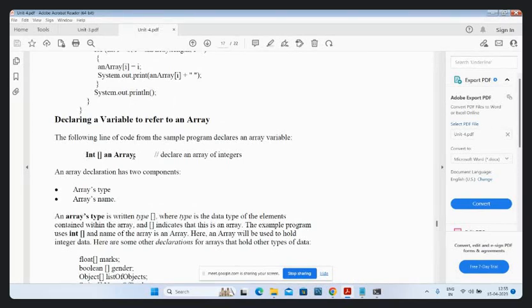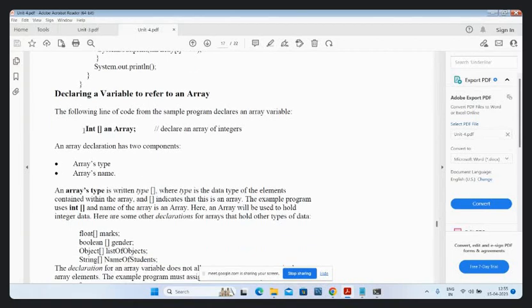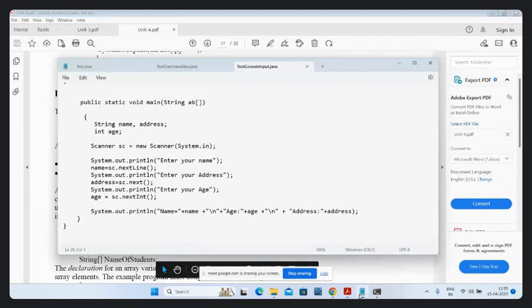No memory allocation here. So there are two parts of the array. We can first declare and then allocate the memory, or you can write both statements in a single line. So how can you declare this int? You can write the subscript after the array variable or before the array variable. No issue, both are fine. As we have written here, you can write this way or this way.